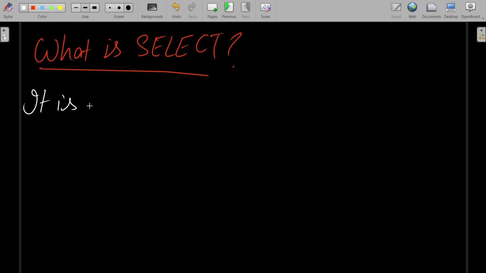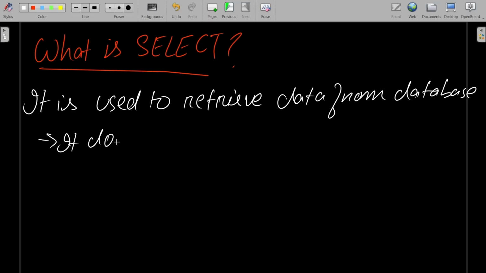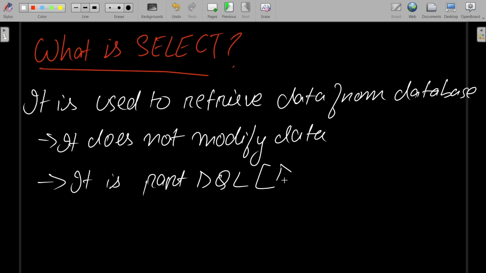It is used to retrieve data from the database. It does not modify the data. It is a part of DQL. You could call it DQL, meaning data query language.